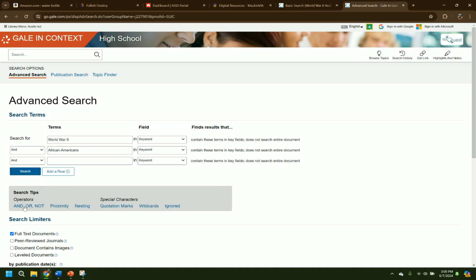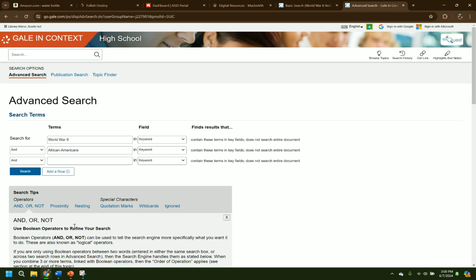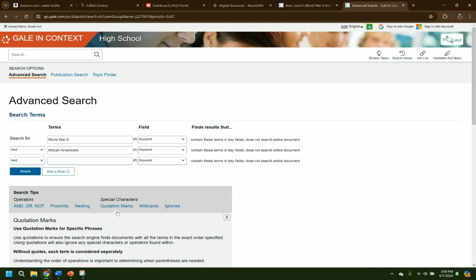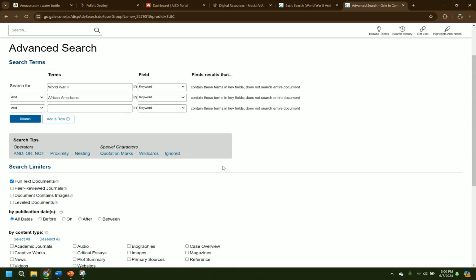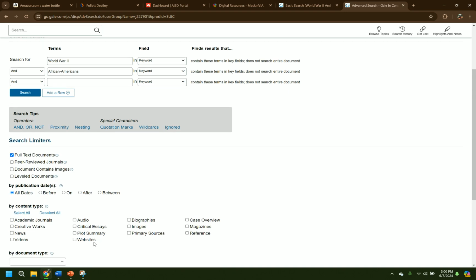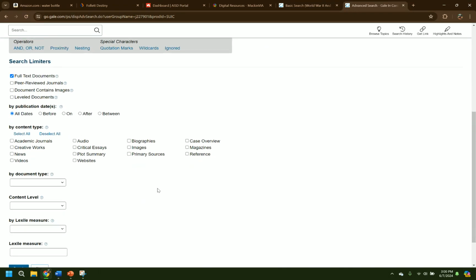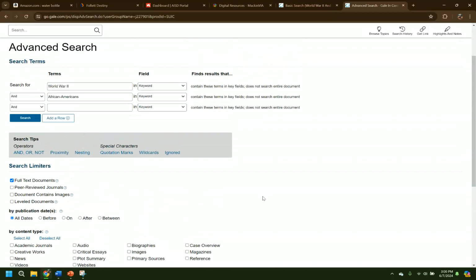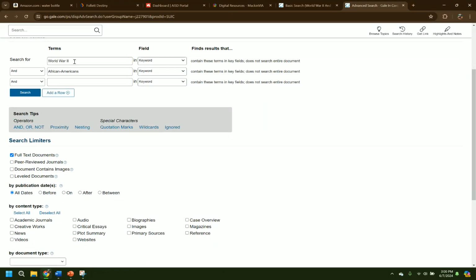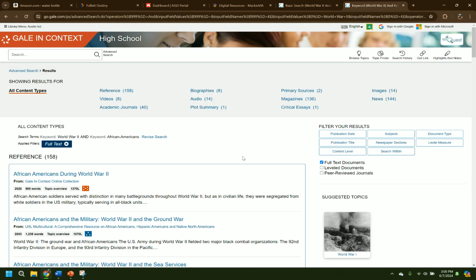So let's see the difference between the Boolean search and the just basic typing search. Also, you'll notice that you can look at this. This will tell you about the Boolean operators. You can also see what the quotation marks do, what the wildcards do. Okay, this gives you some cool info. And then, of course, our limiters are down here if you wanted to use one of those. For now, all I'm going to do is the Boolean search. Oh, here we go. So World War II and African Americans. Now let's search and see what the difference is.